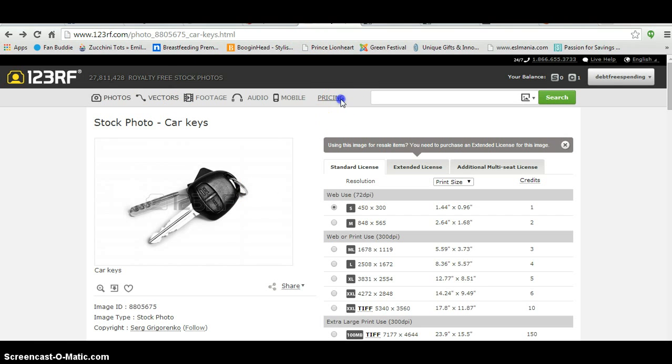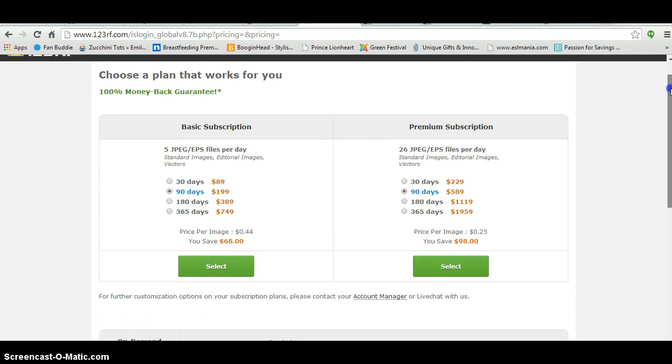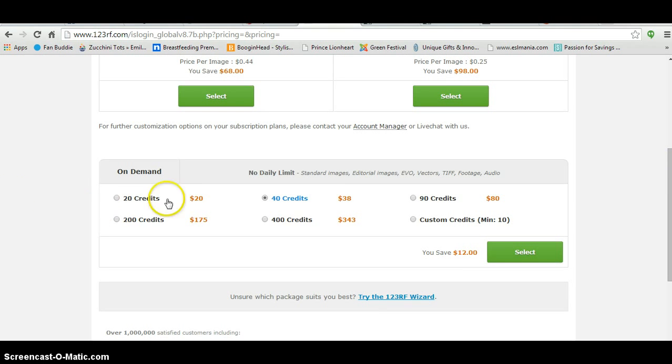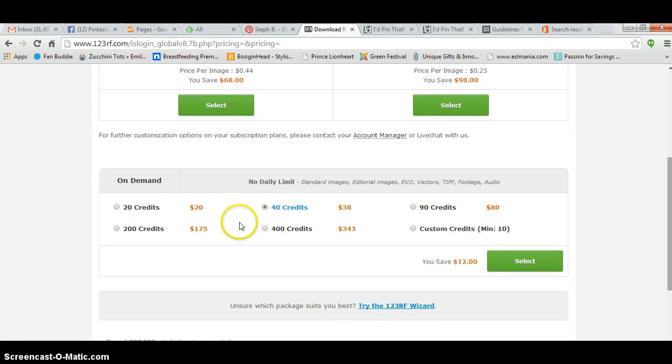And you might already have a paid website that you use, but if you come down to the pricing, there's a 20 credit option for $20. So you're basically paying $1 a photo. And I don't think that's super bad. If you want to go up to 40 credits, you can, and 90, and you can obviously save money the higher you go.